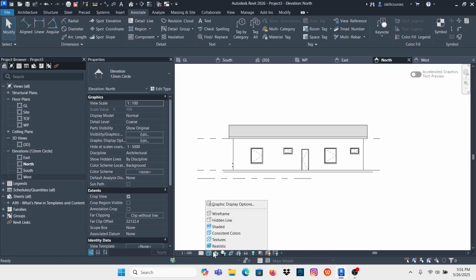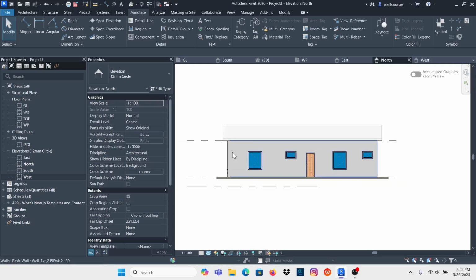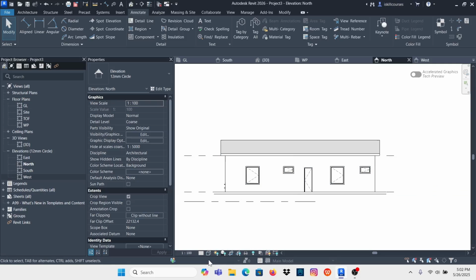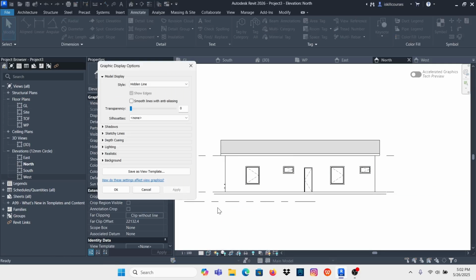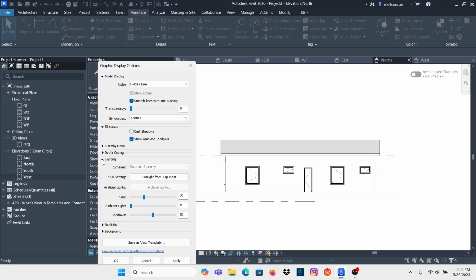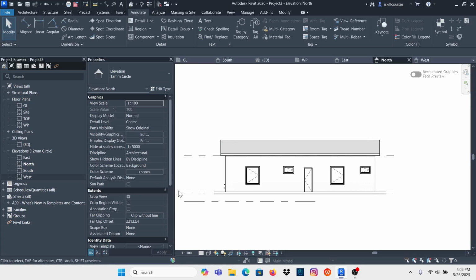Now I'll just go there and change to shaded, or maybe shaded is not good for me. I'll just go to textures. Let me use texture. Let me go to hidden line. I think hidden is okay. Then go to graphics, smooth lines, ambient shadows. Then let me just apply. We see what we get. I think I like it this way. If I add the shadows, apply. That's okay. I can click on OK.